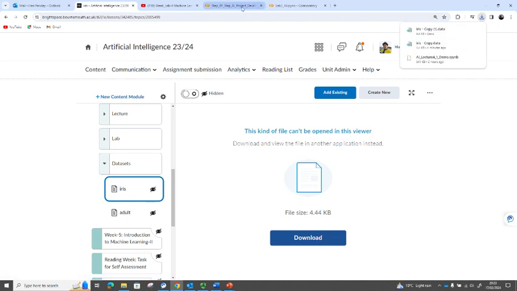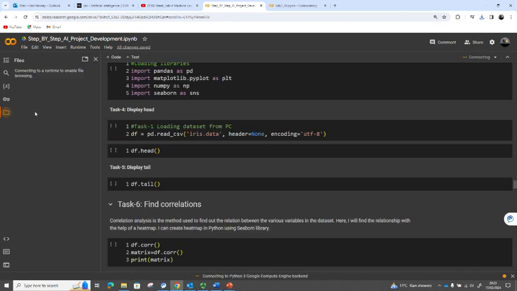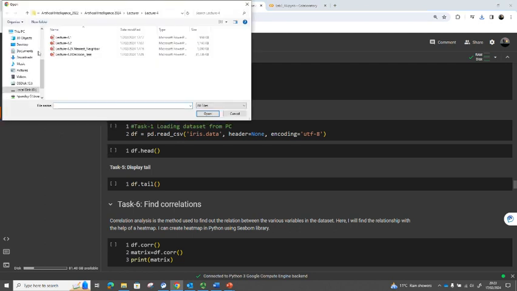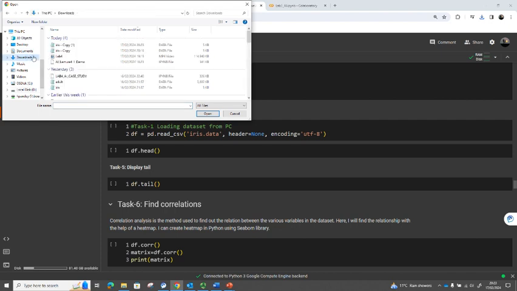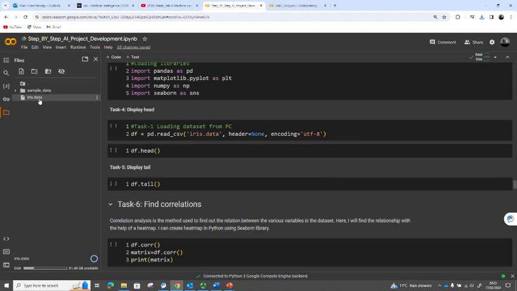Then open your Python program. You can see this folder file icon. Just click here, then wait. Place your mouse in this space, right click, and you will see upload. You can directly upload, then open. My iris dataset is here, so I will simply upload this iris dataset. The iris dataset is here, so I can directly read it.